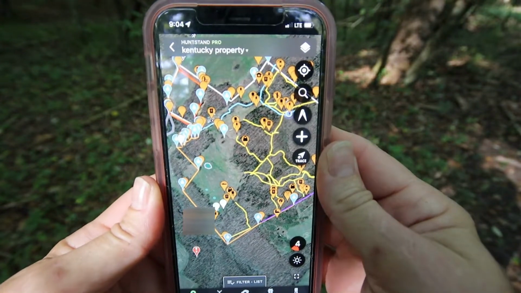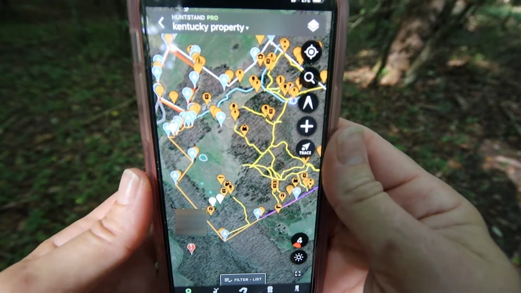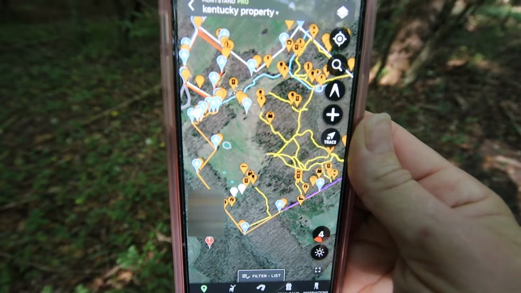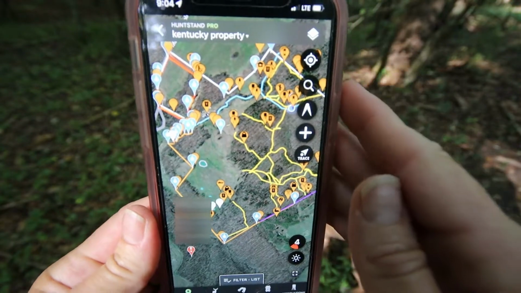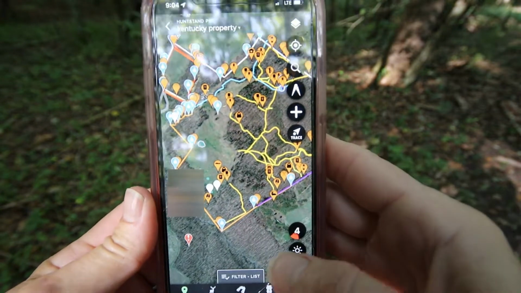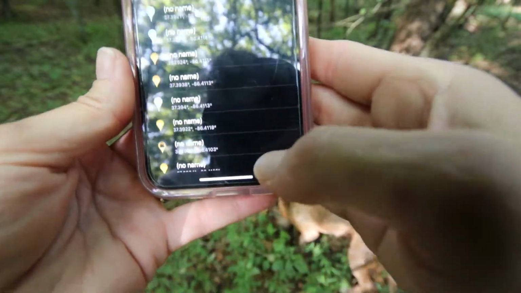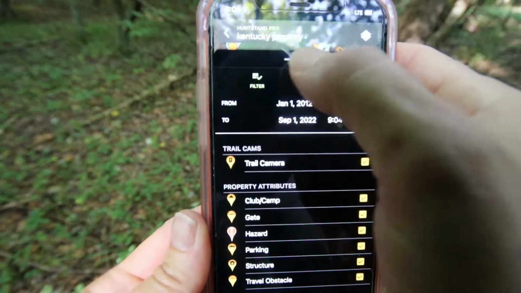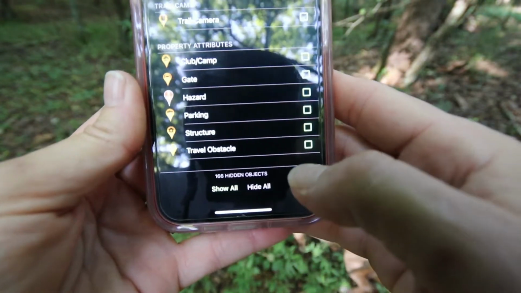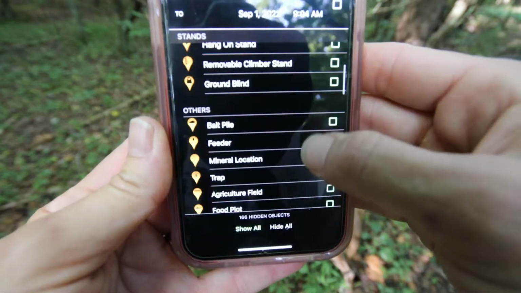Now Philip has marked a lot of different things on here. He's marked stands, he's marked the property boundaries, he's marked the creek, he's marked the trails, game cameras, where he got deer. Lots of information is here on the app. Now, to make it a little less overwhelming, I come down here and I go to the filter and I tell it I want to hide all. Now I'm going to go back and I'm going to do only what I want to see.